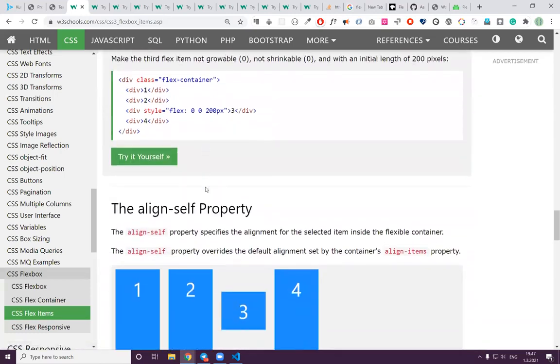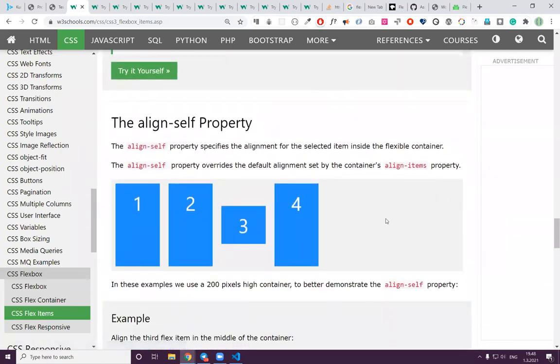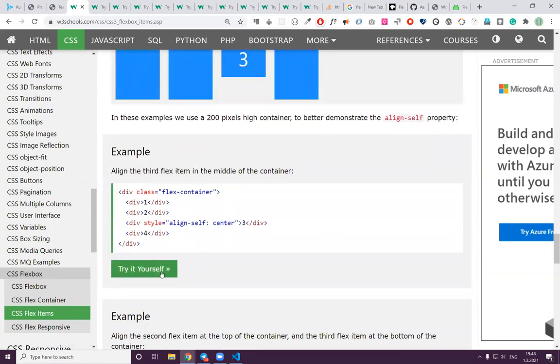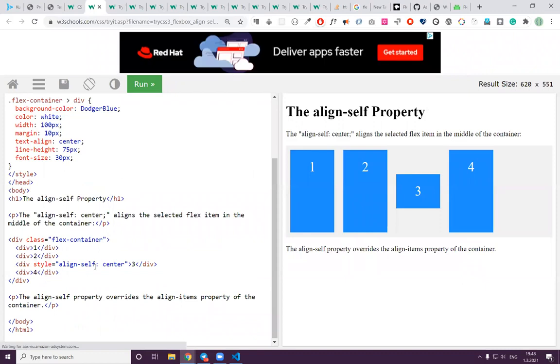This never-ending flexbox is quite a lot, but I'm trying to cover most of it. Now, most important, align-items. We have seen it. It is for common items, but align-self can be used for one item. So let me show you here. As you can see, align-self is usually used for one item, so center. And as you can see, one of the items is centered. So you can target one item and center it.